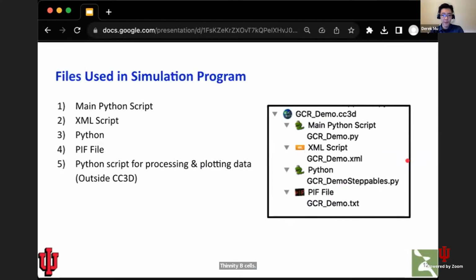So 5 main files were used in the simulation program. The first is just the main Python script, which was used for running the simulation. The next was the XML script for initializing the simulation parameters, for example, different cell types. The next is the Python steppables file for the code itself. The fourth was a PIF file. And finally, there was a separate Python script outside of CompuCell3D for exporting and processing data. And we'll be doing some exercises using that code later.